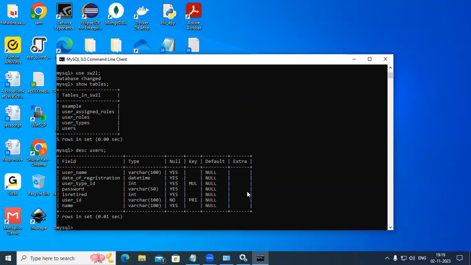So this is the structure. In this, I have this many columns. There is username, date of registration, user type ID, then password, is retired, user ID, and name. These are called columns. You can compare them with Excel sheet columns. So these are the columns available.